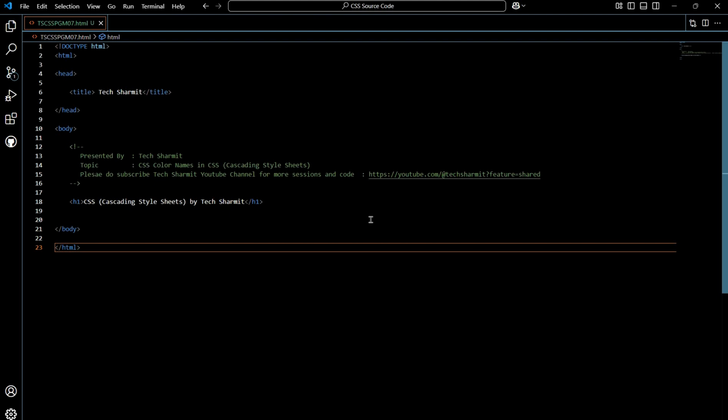In this session, we are going to discuss another very important topic for CSS, that is CSS color naming. In CSS, we have some predefined color names that we can utilize in order to give color to fonts, background and border. So in this session, we will discuss how we can apply those colors to fonts, border and background.